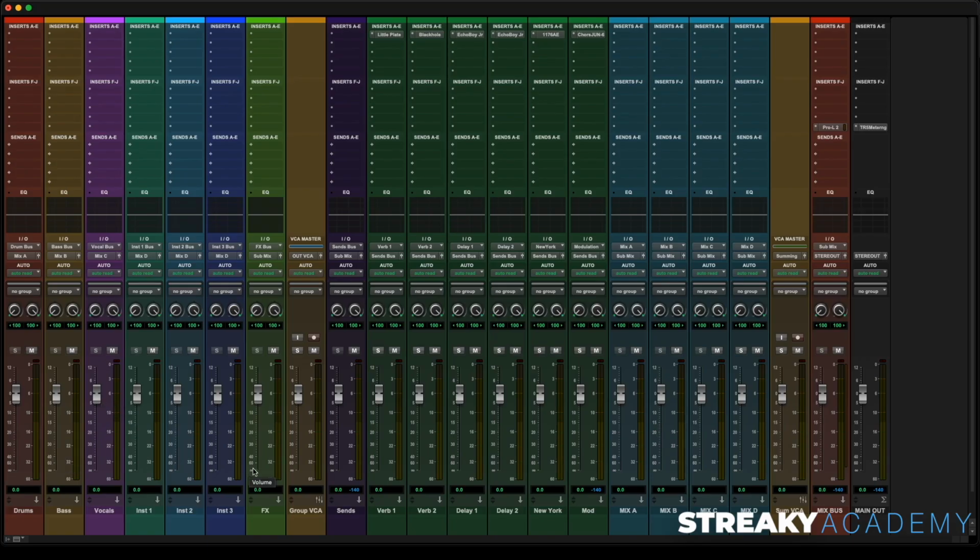After our output VCAs, we've got our send effects. I've got 2 reverbs, 2 delays, a New York parallel bus with some compression on it, and then a chorus bus, just to add some sort of modulation as a send. All of these are then fed into this sends bus, which gives me an overall volume for them. This one, however, is not set up as a VCA. If you move further to the right, you can see I've got 4 separate mixes here.